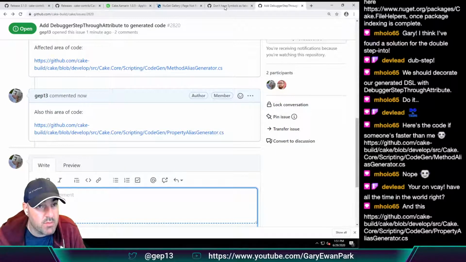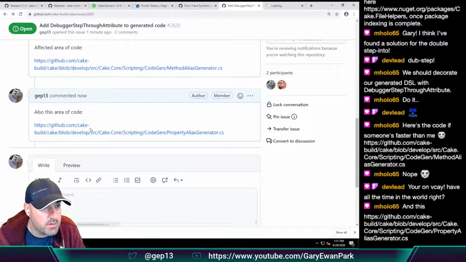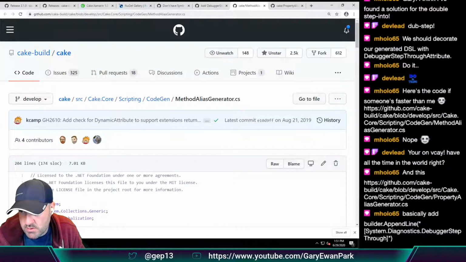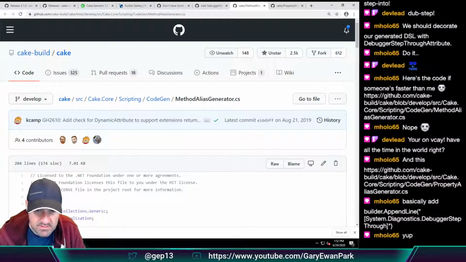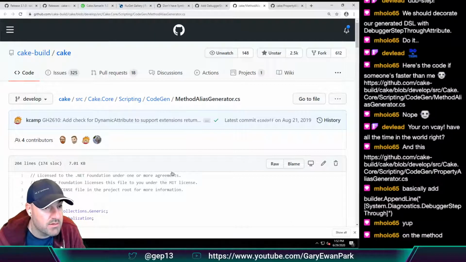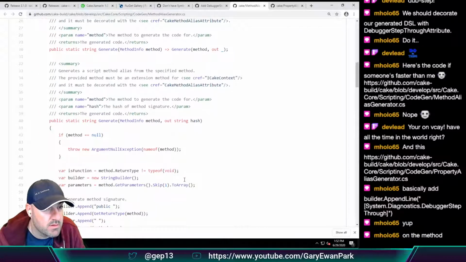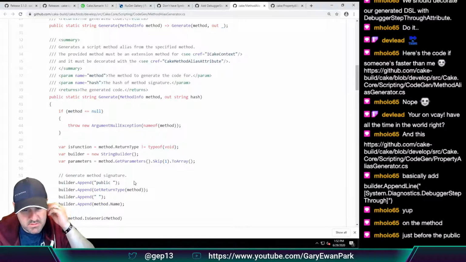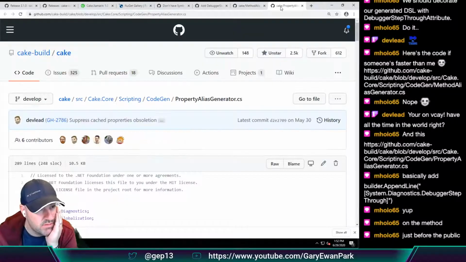So the question that I had was, would the attribute go on to the method, or would it go on to the class that it's contained within? What level would we want it to be? And basically argument builder append line just before the public. So that's kind of what I was thinking as well.